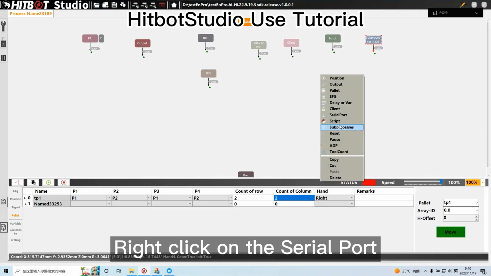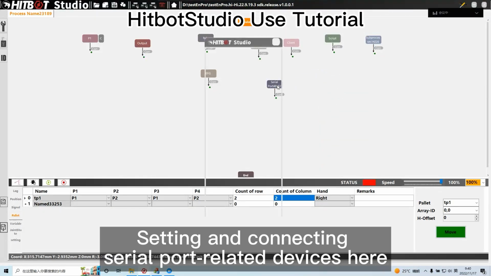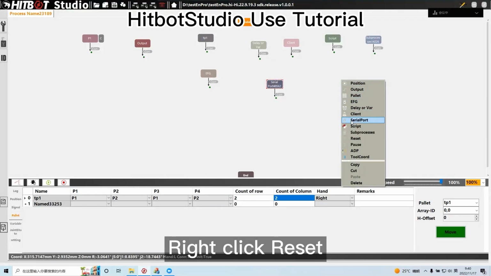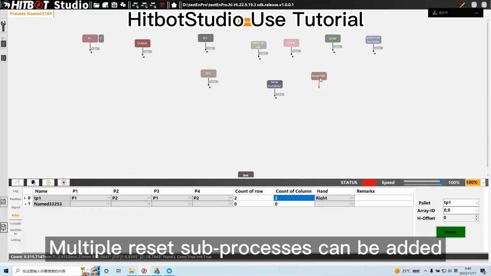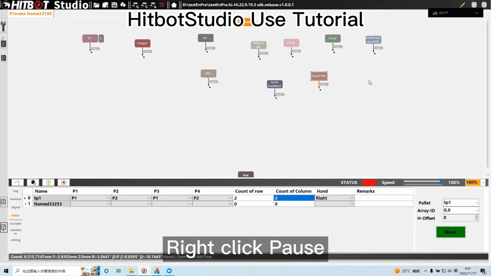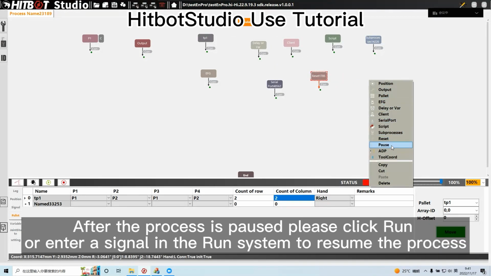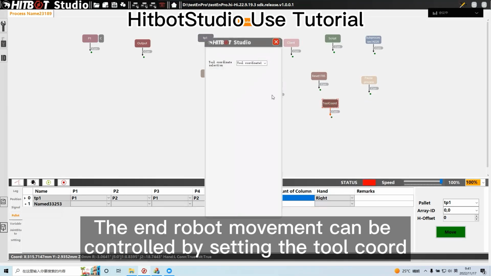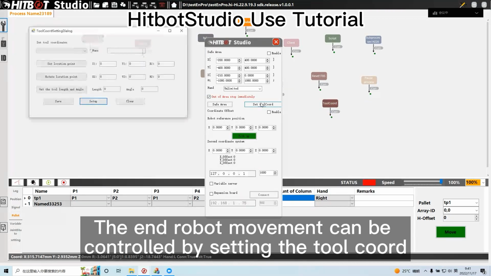Right-click on the serial port. Set up and connect serial port-related devices here. Right-click Reset. Multiple reset sub-processes can be added. Right-click Pause. After the process is paused, please click Run, or enter a signal in the run system to resume the process. Right-click Toolkit. The end robot movement can be controlled by setting the toolkit.